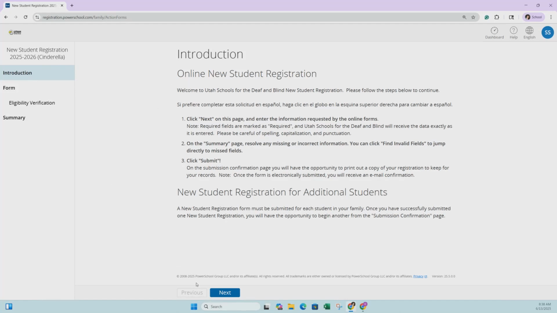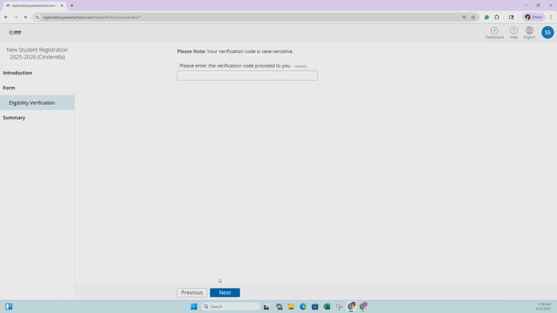Here, this page, you're just going to read it. It's pretty self-explanatory. You're going to go to the next page, and this is where I was talking about. You're going to enter that verification code. Your school campus should have given you this. If you do not have this information, talk to them. They should have sent you some kind of letter with this on it.